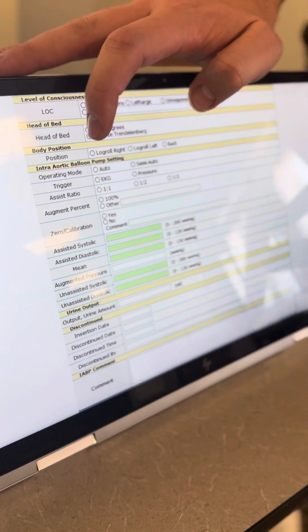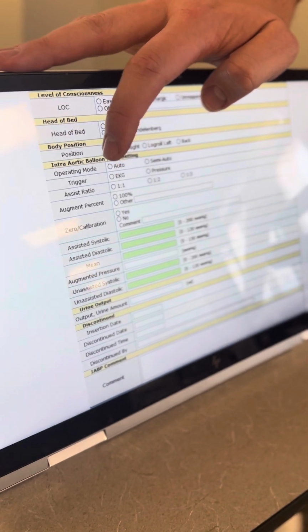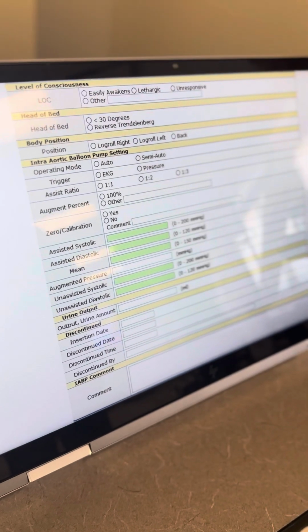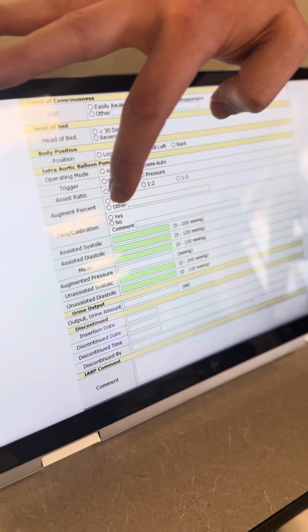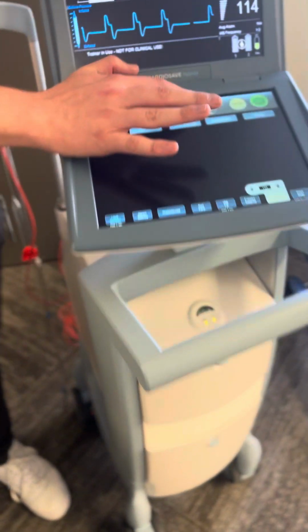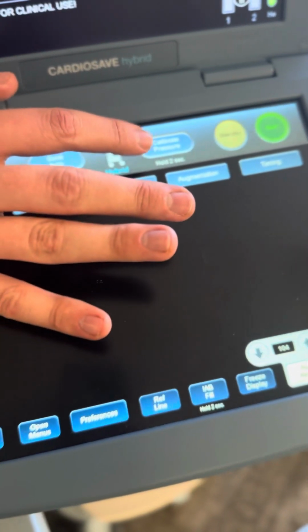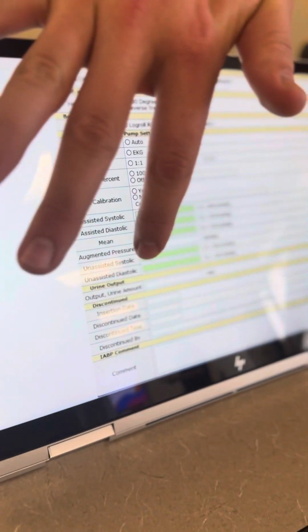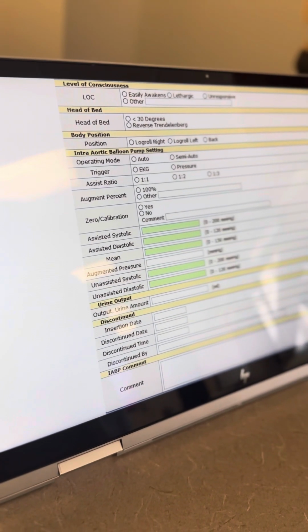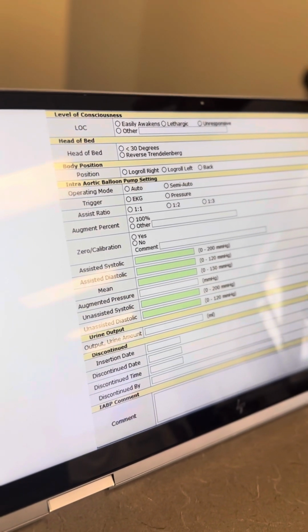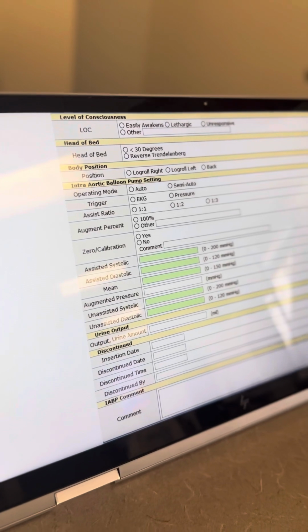So we have their operating mode, which will always be auto. Their trigger will always be EKG. Assist ratio is whatever's ordered by your physician. Zero calibration: there is a way you can calibrate this and have it run some self-test. If you hold calibrate pressure for 2 seconds, it'll go through a whole test process. Then there's where you can chart all your pressures. But keep in mind, you can only chart your unassisted pressures in 1-to-2 or 1-to-3, because they don't exist in 1-to-1, because it's only assisted.